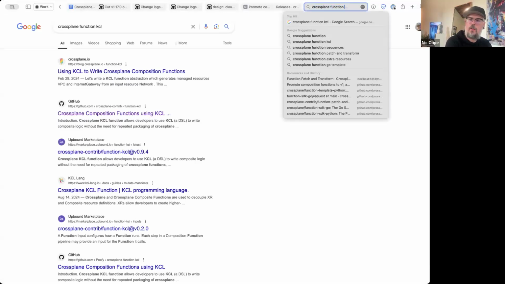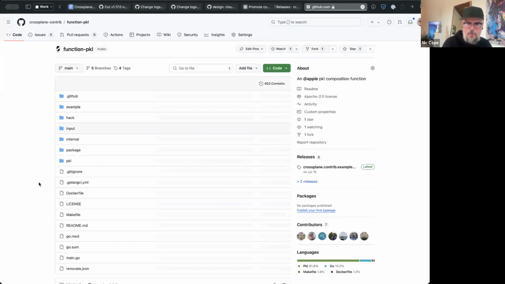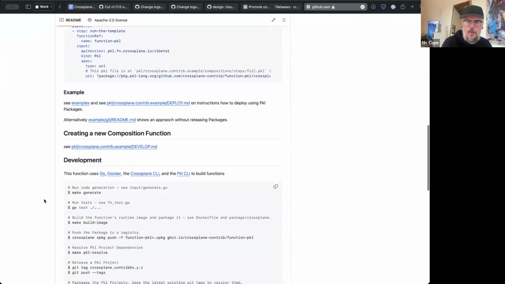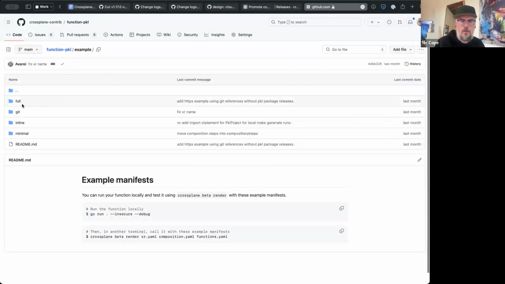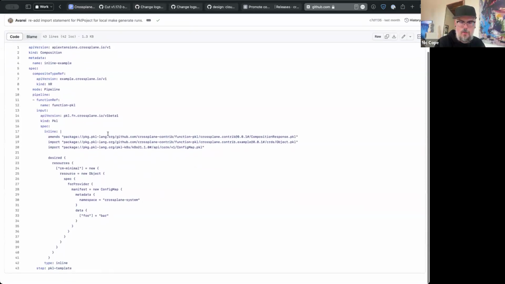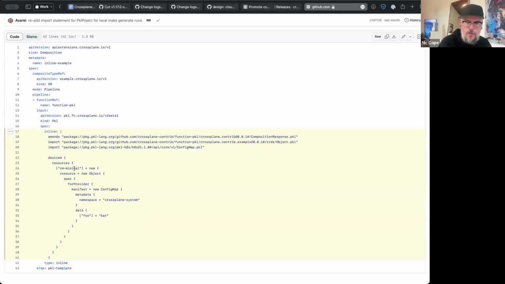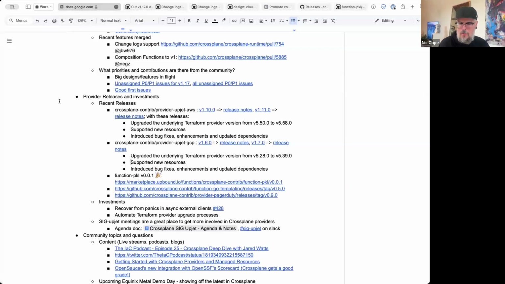Oops, wrong function. Too many three-letter acronyms. Let's see if there's an example of function pickle in here. It's an inline one, just so that we can see what pickle looks like. There you go. So that gives you an idea of what the pickle looks like here. It looks like this is adding a resource that is a config map to the desired resources. So excited to have one more option out there for people who want to use different languages to do composition.